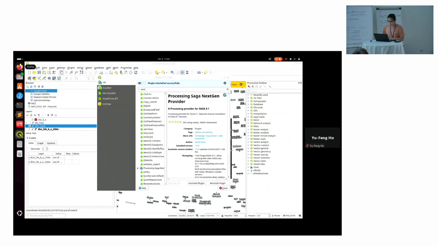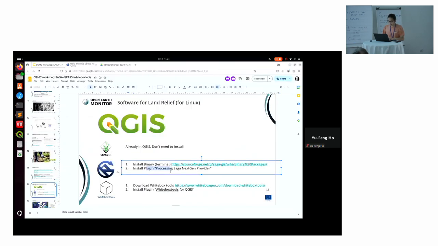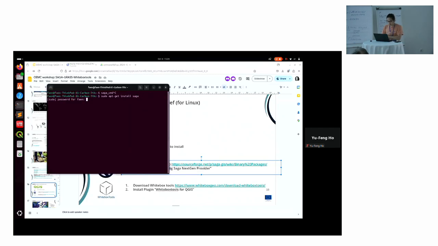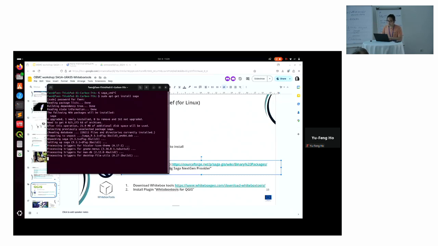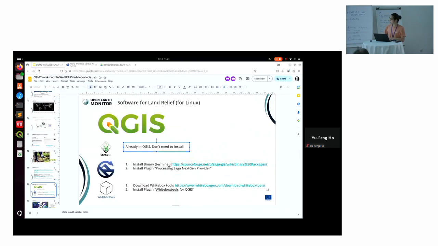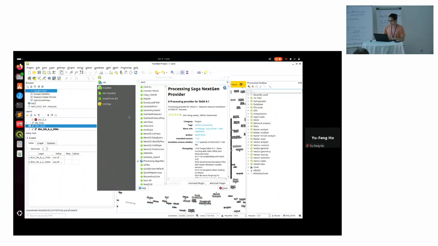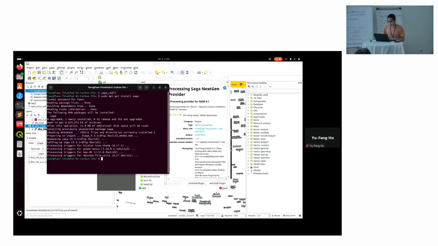For SAGA, you first have to install the plugin, but you also need a binary package in your terminal. So I also have the code here, so you can install this. It's mainly for Linux systems. I don't know which OS you are using, but I think it will be easier than Linux. I also put this link here, so you can check if you have a different system. But in Linux, mainly you only need to install the plugin, and then you install the package through your terminal.